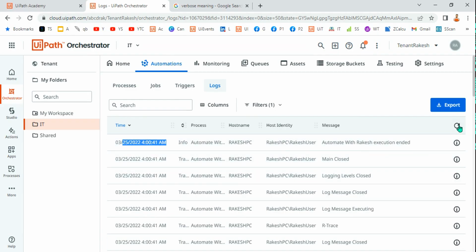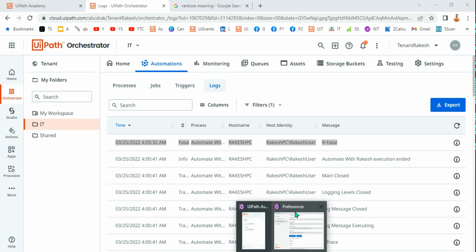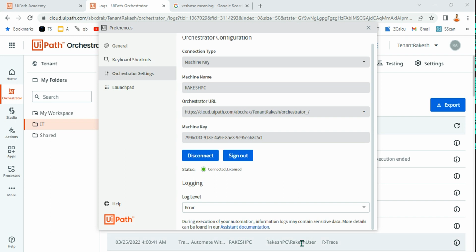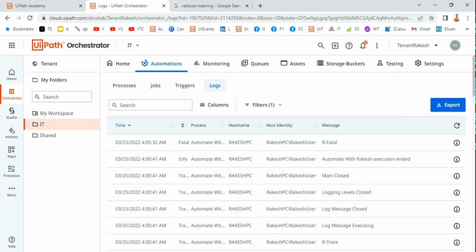Let's go and refresh it. Now look at it, 4:05. This is the last one, execution ended, it's saying, and the only thing that it has registered is fatal. At 4:05:32 seconds, a fatal error occurred. Understanding? Now let's change it. If I change it from fatal or critical to error, what would happen? Then it's going to show error and fatal both, error and above. So let's run it once again.